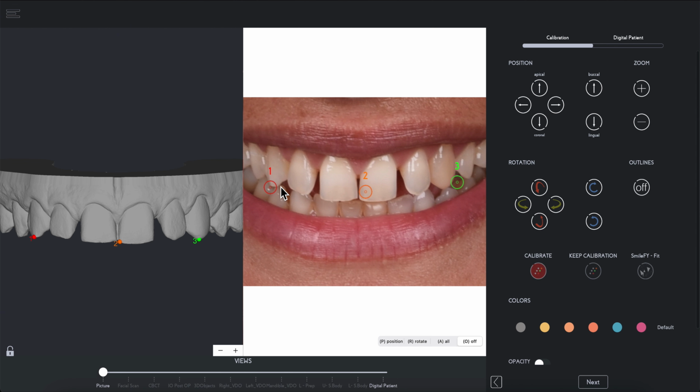On the picture, drag the points to imitate the model. If you would like to change the position of a point in the model, click on the point. It will begin to blink. Select the new spot. Once you have put all points in their place, click on Calibrate.